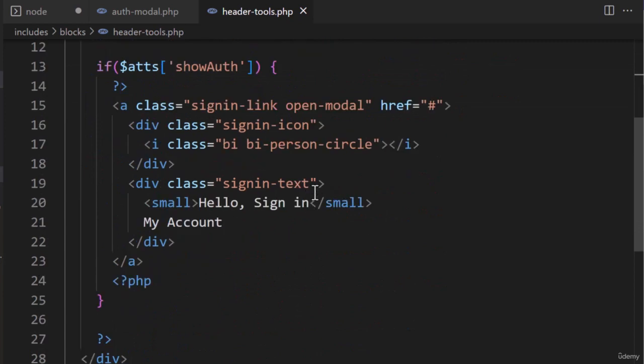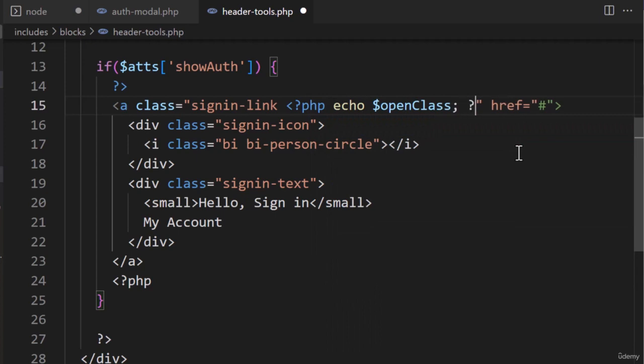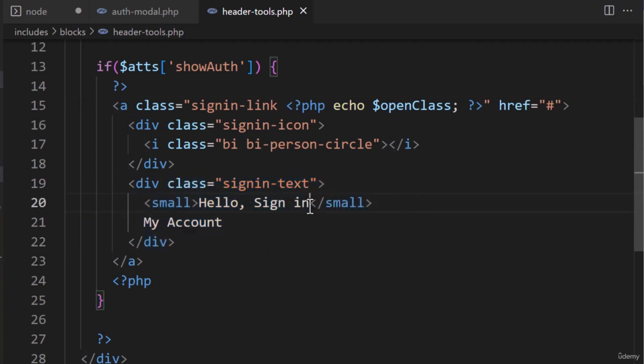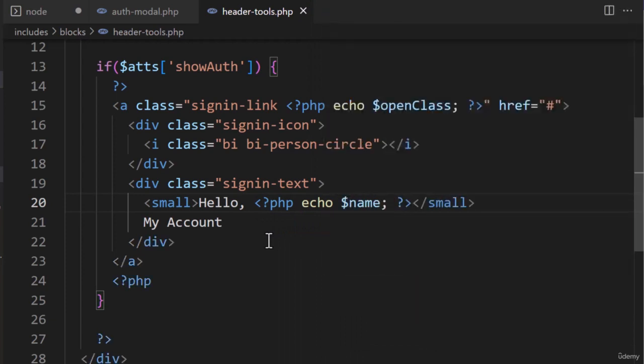Inside the template, search for an anchor element with a class called signInLink. On this element, we can replace the openModal class with the openClass variable. Next, search for a div tag with a class called signInText. Replace the static text with the name variable. In both examples, we are entering PHP mode to echo the variable's values. After making those changes, let's refresh the page.